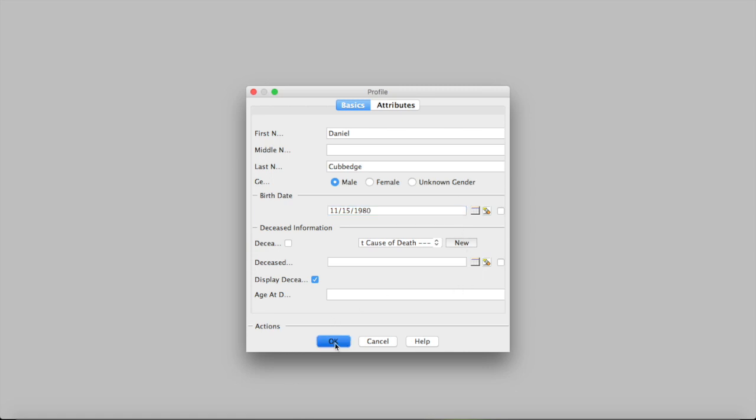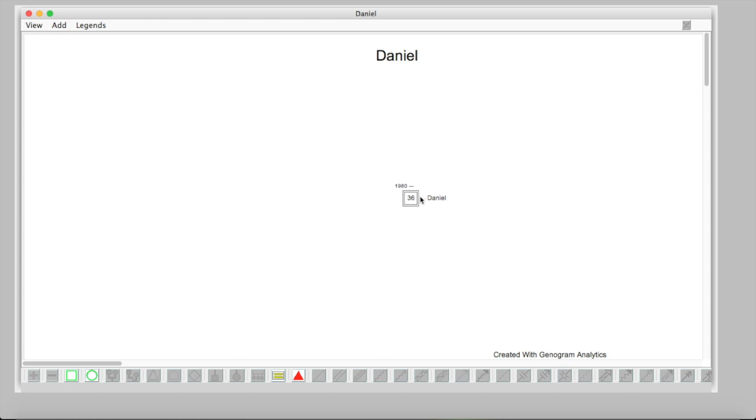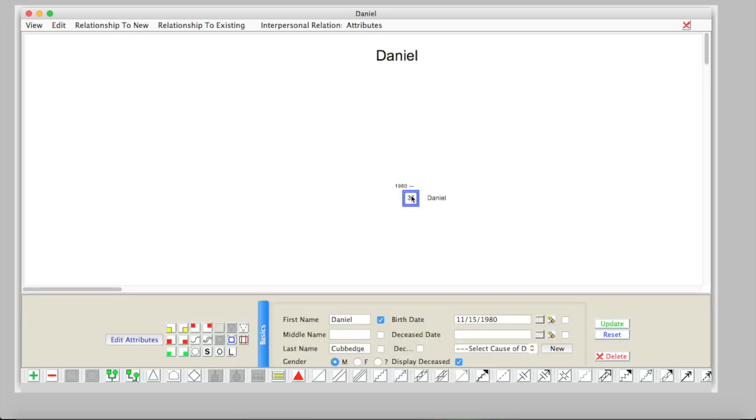Select OK. And if you look, you'll see that the index person, me, has my name on the right, the date of birth on the top, the age in the center of the box, and the box is identified with 2 lines. If you click that box, you can see again there's all that information you entered down at the bottom, and you can make any changes as needed.